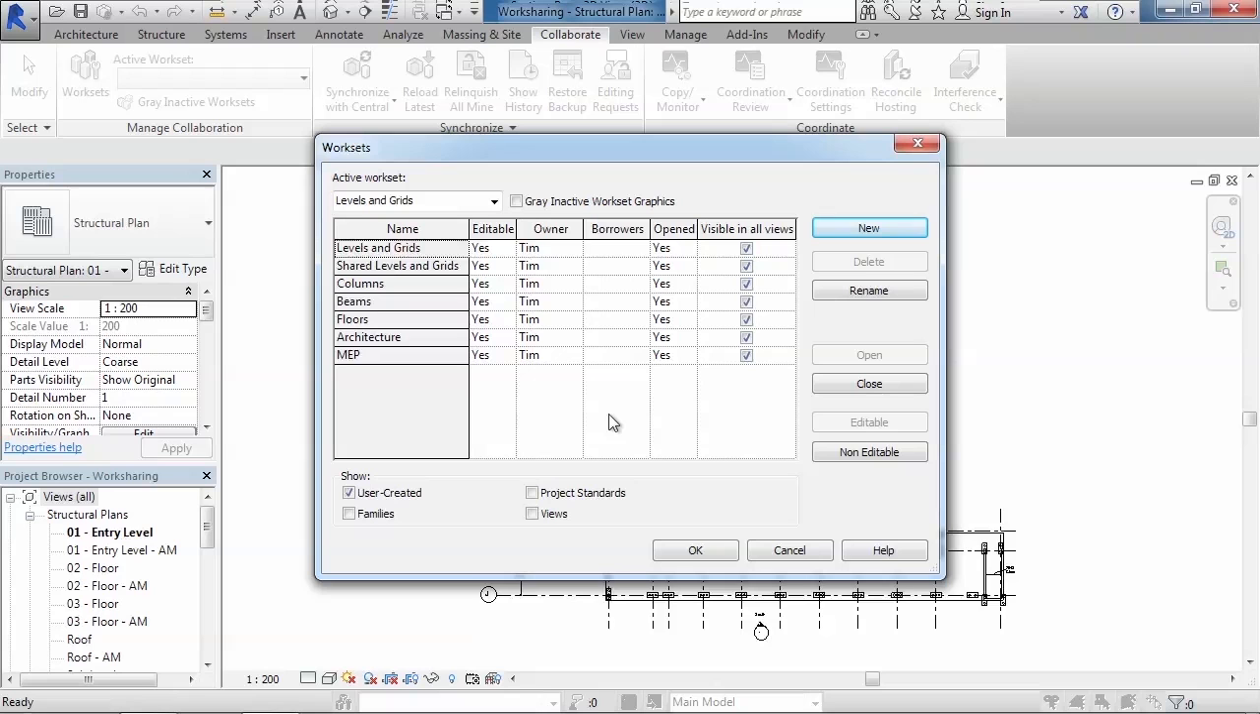The negative is if I have 4 structural engineers working on columns and I make columns editable so I can just work on it, I lock the other 3 out from adding anything to the column work set. So it's a plus and a minus. The owner is the owner, whoever actually makes it editable, which is me in this case because I'm creating these. Borrowers would be somebody that borrowed it.